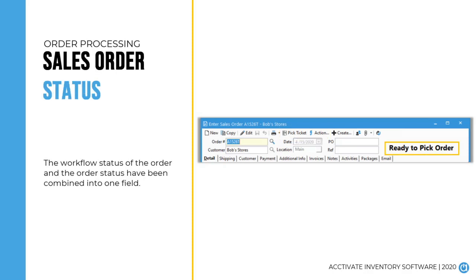So in previous versions of Activate, the order status of scheduled, backordered, and so on were separate from the workflow status. We've now combined the two in a way that quickly shows the status of the order when you open it. You'll still be able to change the workflow status of the order should you need, and we'll get into that in a little bit.